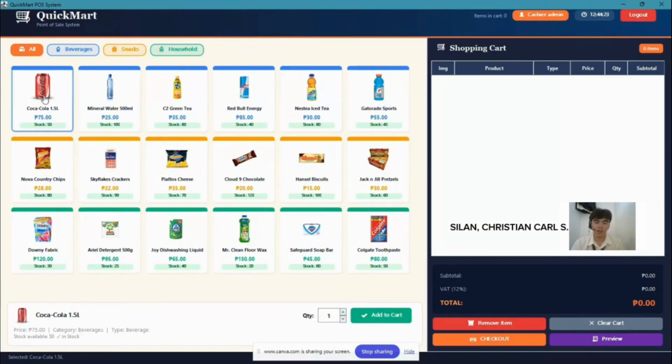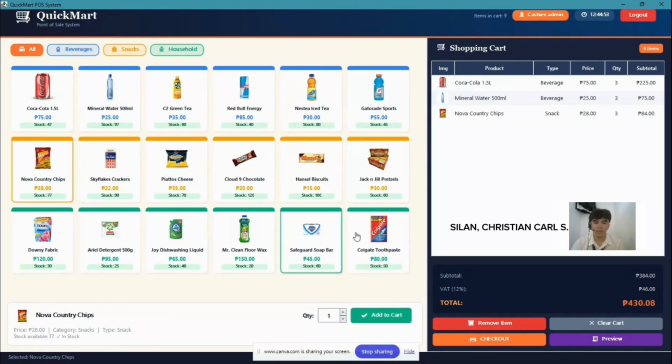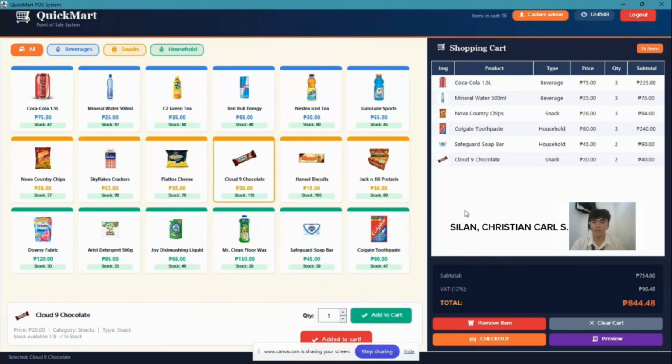So let's start with a Coca-Cola, for example. I have 3 Coca-Cola, so add to cart. You can see items in cart increase to 3. So let's add some more. So mineral 3, add to cart. So it will show on the screen. Some chips, some toothpaste, Safeguard, chocolate, and so on. Items in cart, we have 16 products.